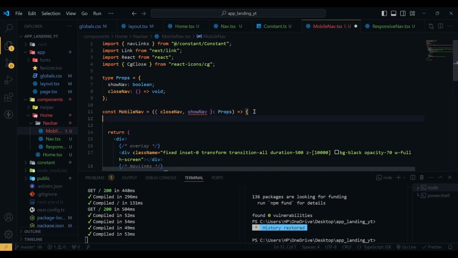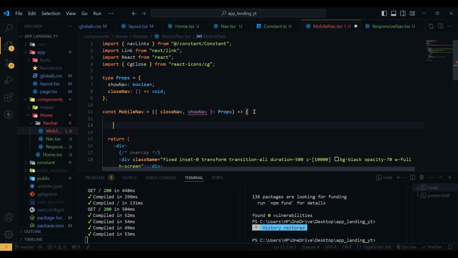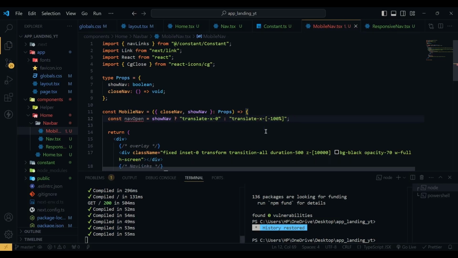Now based on this show nav property, we are going to show or hide the mobile nav. So now we are going to define some styling for this. So we are going to check, so let's name it nav open, and we're going to check if the show nav is true, then we're going to use translate x 0. That means we are going to show the navbar, and otherwise we are going to use translate x minus 100%. That means we are going to hide the navbar from the screen.